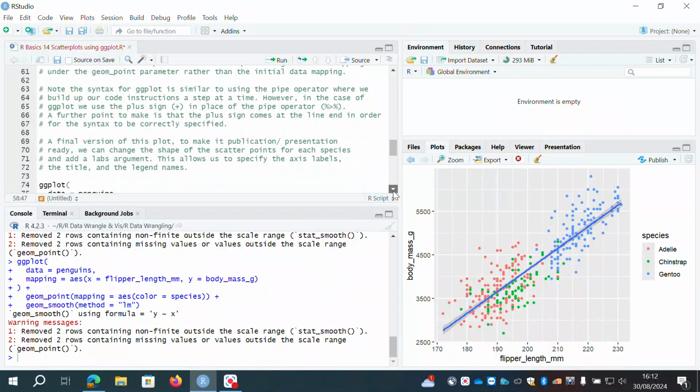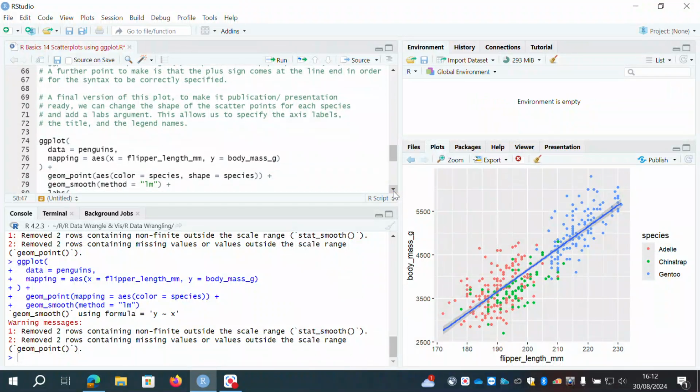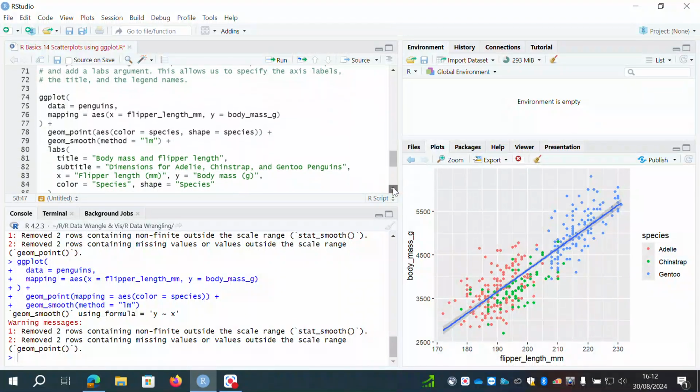All right, so we've covered quite a lot so far, but what I thought we'd do is a final version of this plot. Maybe we'll want to make this a bit nicer, make it publication or presentation ready. You notice here we've got the variable names, body_mass_g. We wouldn't really want it like that if we were publishing that. It's not got a title, and your legend's fine, I guess, but maybe we want to tidy this up a little bit.